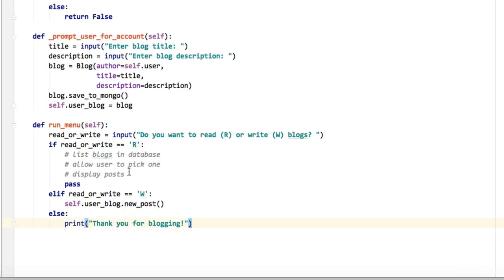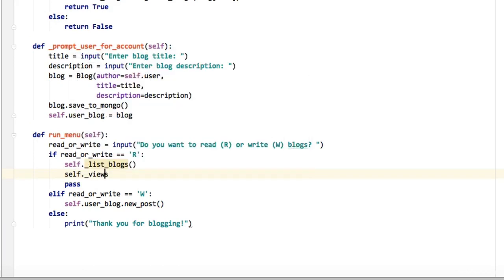Okay, now let's list the blogs in the database, allow the user to pick one, and display the posts of that blog. So we're going to do list the blogs first, self.list_blogs, and then self.view_blog. These are going to be the two methods here. So list_blogs is going to be fairly simple. Simply going to find all of the blogs in the database and show them to the user and allow them to pick one. So blogs is database.find in blogs everything.